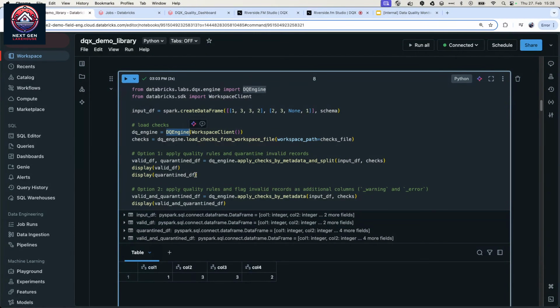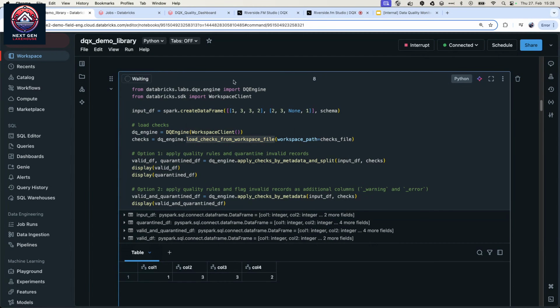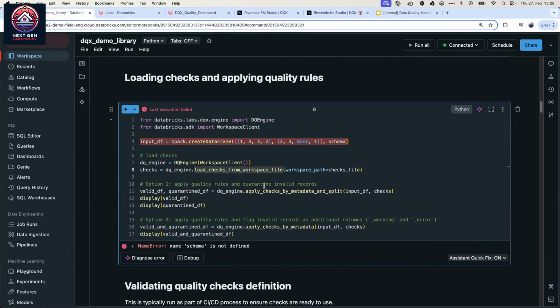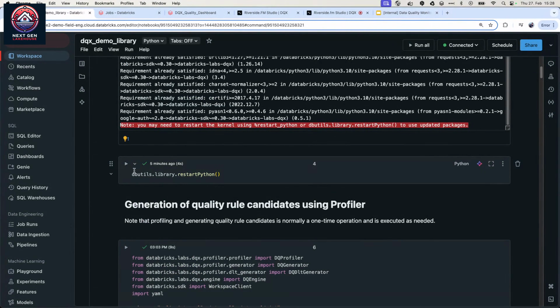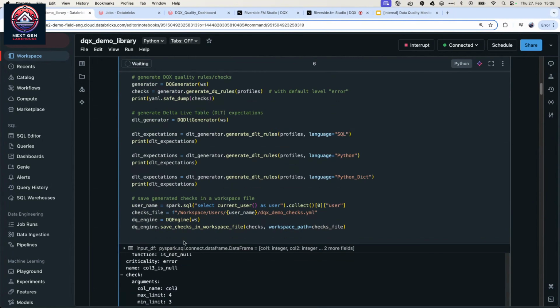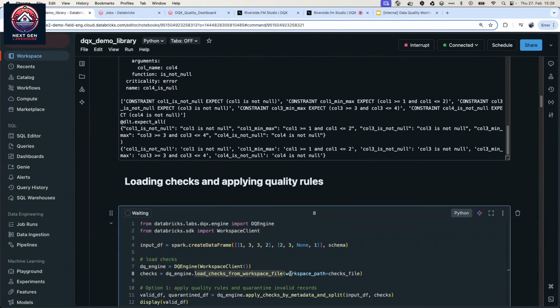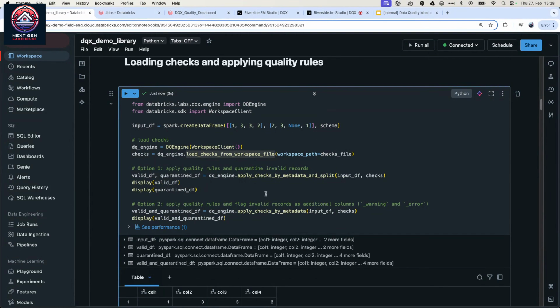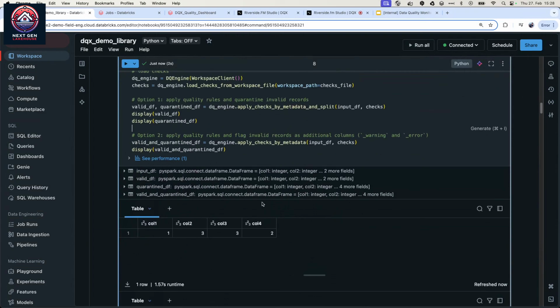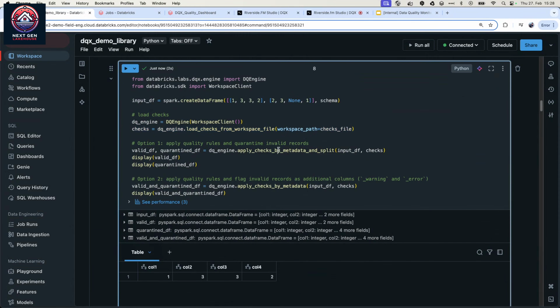I create this DQ engine. I load the checks that I had previously generated, and I probably have to run it from top to bottom. Just do that again. There are some imports I haven't included. All right, so now we can see that once I load the checks, I can then apply those by metadata and split. That means I will get the good data frame and the bad data frame. In this case, I name it quarantine.